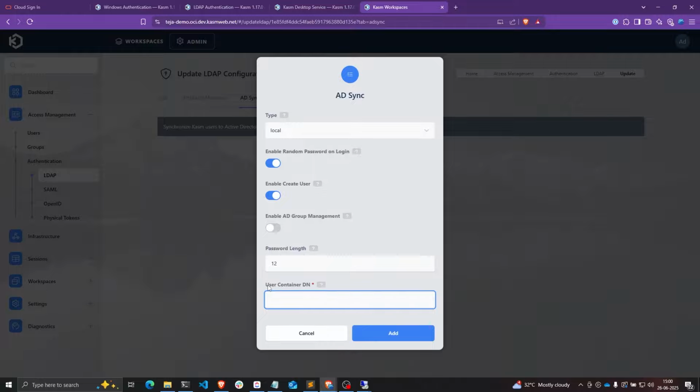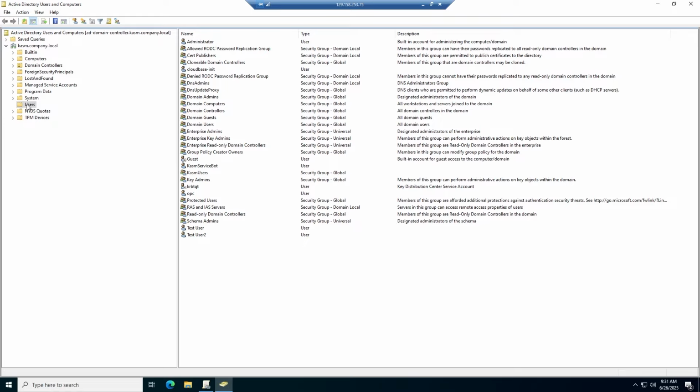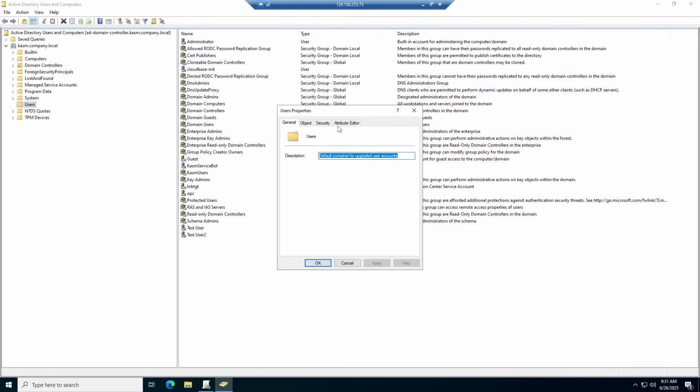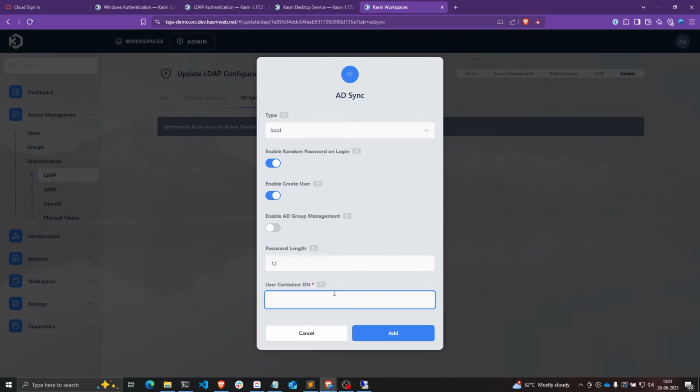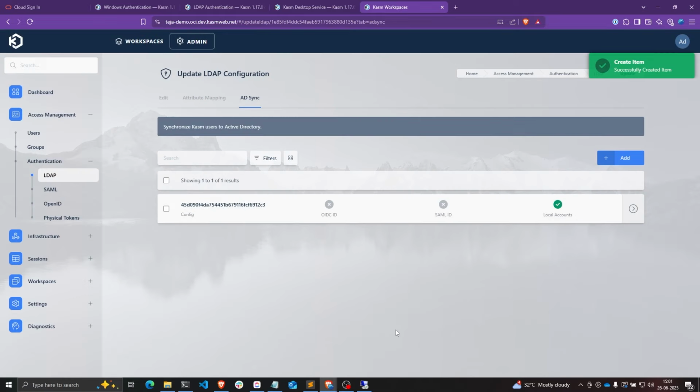And then you also need the DN of the user container where you want the user objects to be placed. In my case, let me go back to my domain controller here, and I'm going to choose the default users OU. You don't need to use this. You can use an OU of your choice, but to keep things simple for this demo, I'm just going to use the default users OU. So I'll right click on it, go to properties, go to attribute editor, and then I'll copy the distinguished name. Go back and paste it here. Click on add, and the AD sync is now active.